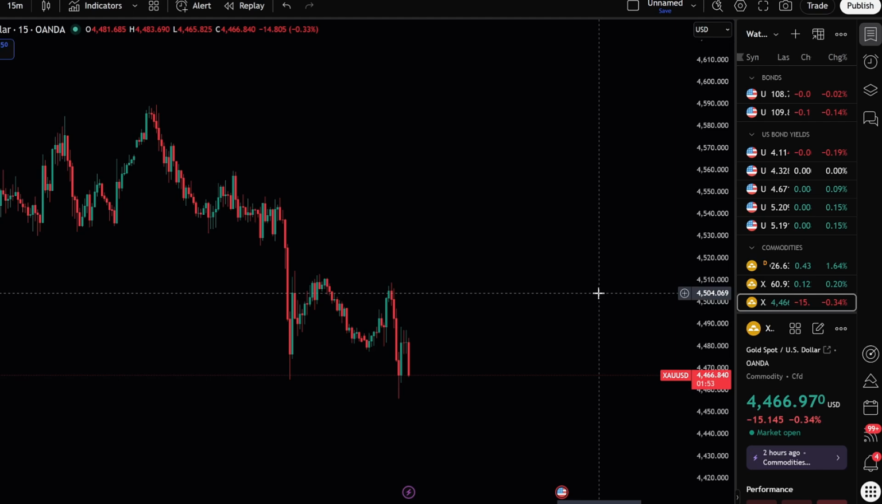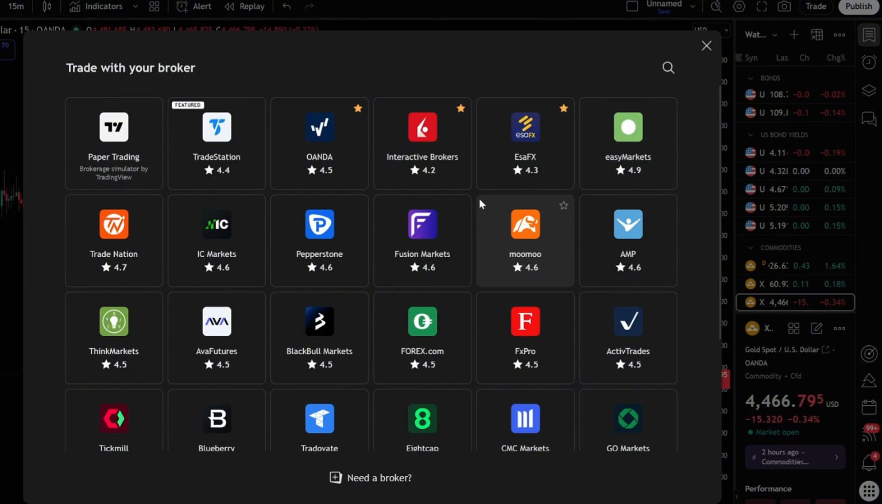Alright, so the first thing you want to do is head over to TradingView and open up any chart. Once you're on the chart, you'll see a section called the trading panel. This is where everything happens. And once you click it, you'll see a list of brokers that TradingView supports.